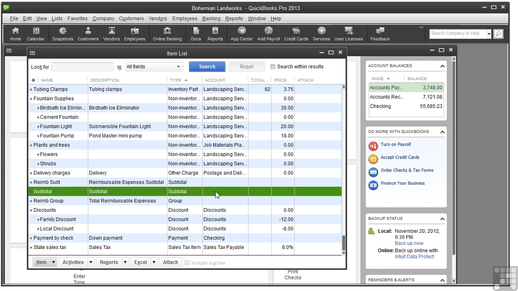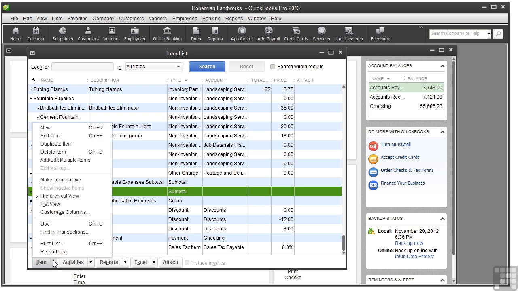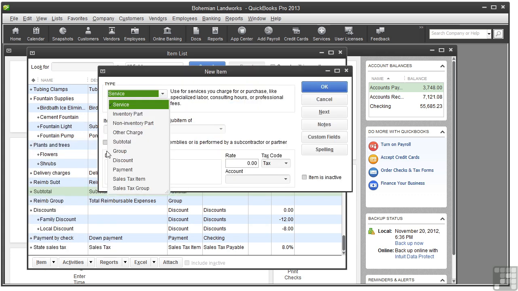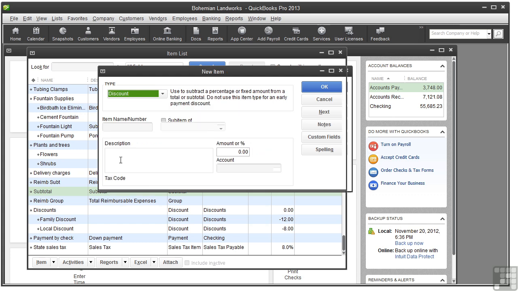A discount item subtracts a percentage or fixed amount on the item in an invoice immediately above it, or on a subtotal. You can create several discount items, one for wholesalers, one for family and friends, another for volume purchases, and another for special holiday promotions. So go to the Item button and click New, and click Discount as the item type.